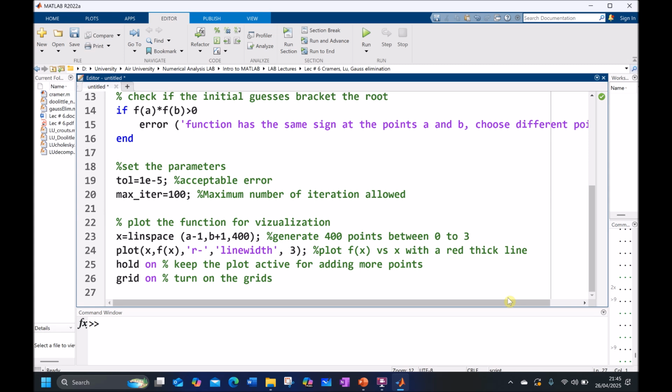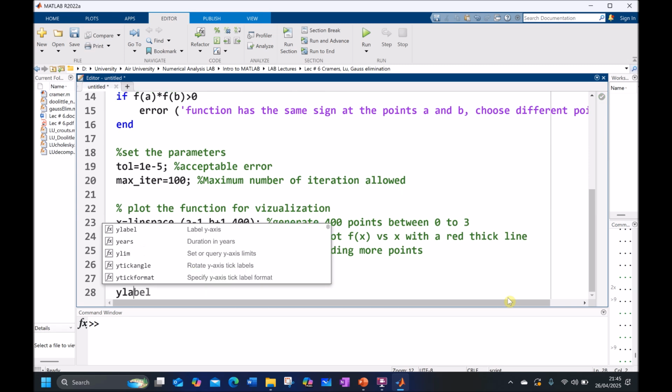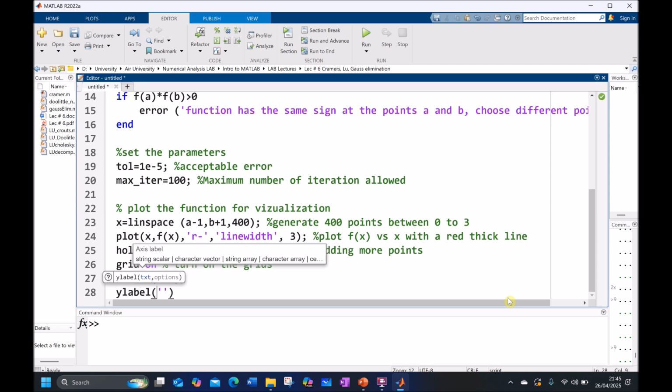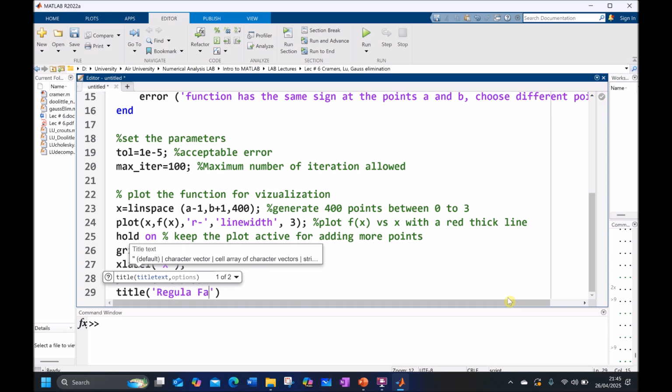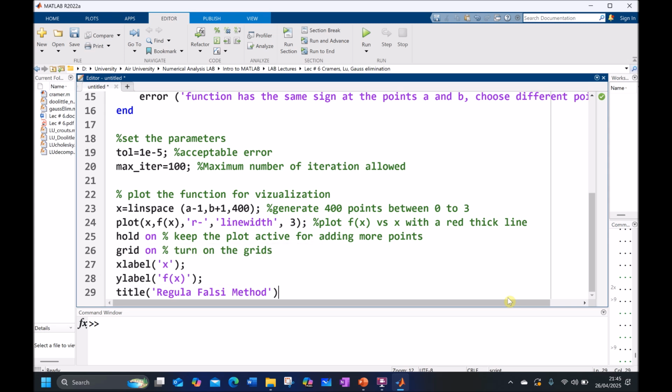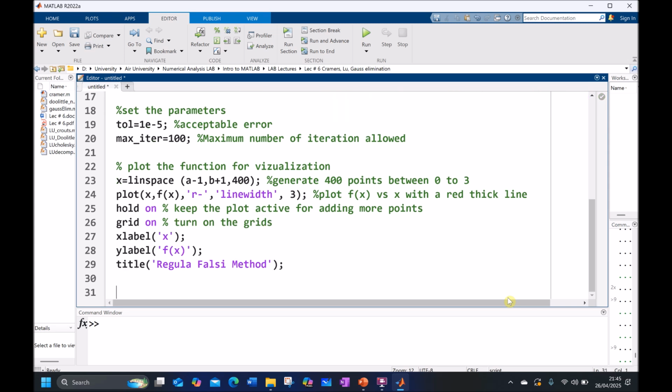And after that, we are going to customize our plot by using xlabel. So in xlabel, we have x, ylabel. So ylabel, we have f of x. We need to set the title, that is Regula Falsi Method. That's it. Okay, so after that, we need to start our regula falsi iteration.